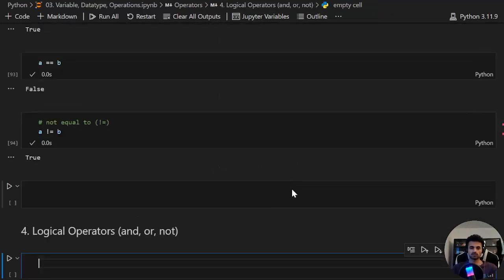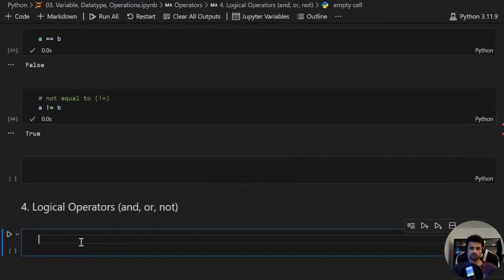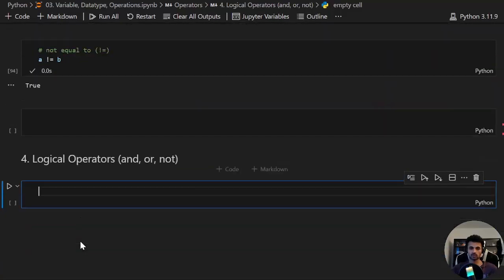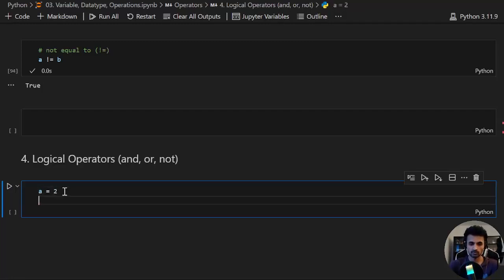The next one is logical operators. These are the last operators that we will discuss in this session. There are 3 common logical operators that we will use: or, and, and not. Let's take an example for better understanding. Let's say a is equal to 2 and b is equal to, let's say, 3.